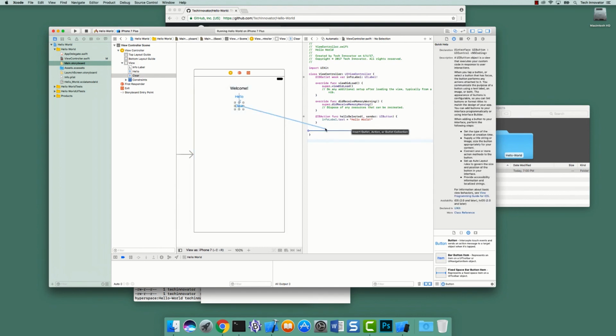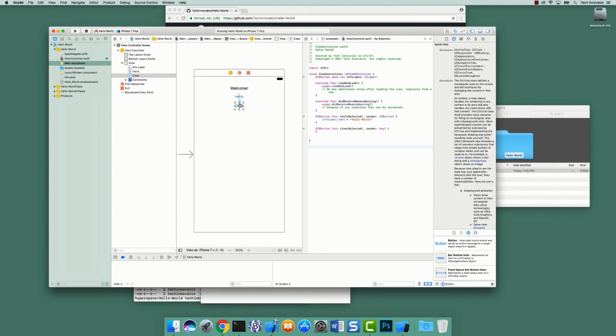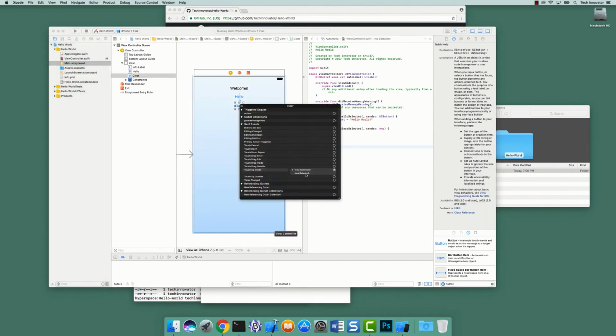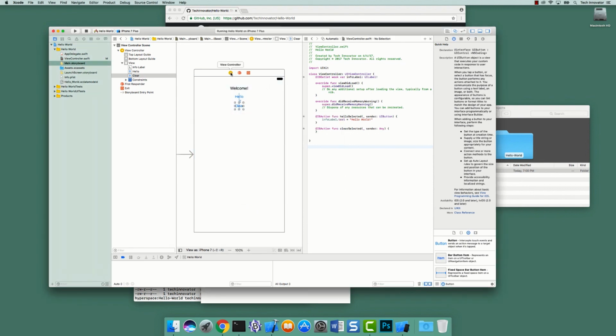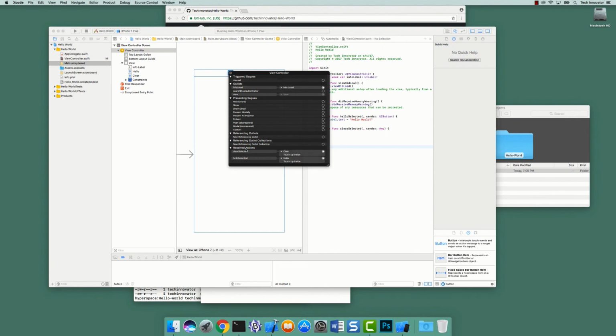So let me create the IB action correctly. I'm going to control click drag from here to here. I'm going to change this to action, and I'm going to say clear selected, connect. Now this circle has a little dot in it, and when I move my mouse over it, it shows something popping up over here to show that these are connected. If I control click here, we see we do have that connection. Touch up inside goes to clear selected. I can also go up here to the view controller, control click, and I see clear selected is also connected to the clear button here.